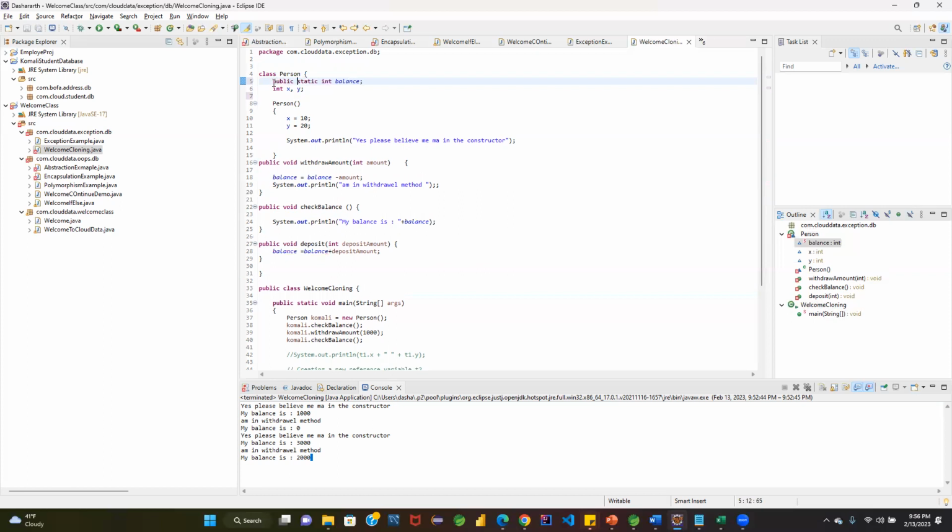I want to access this from anywhere, from any other packages. If I put private here, it can only be accessed from this package, not from another package. So I want to put public. Now this is balance, and I want to initialize it with $1,000. Just think about it simply. I'm going to initialize it with 1000.